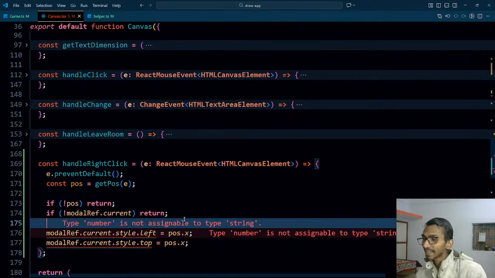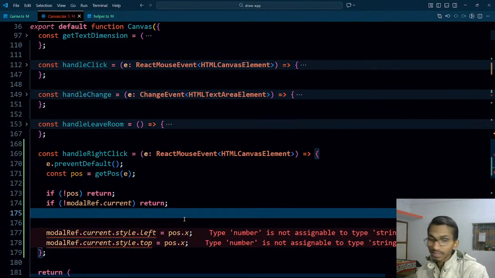So let's do one thing. Let's get x and y directly from here, and then I will be converting them.